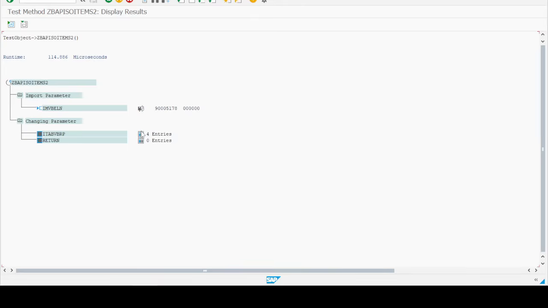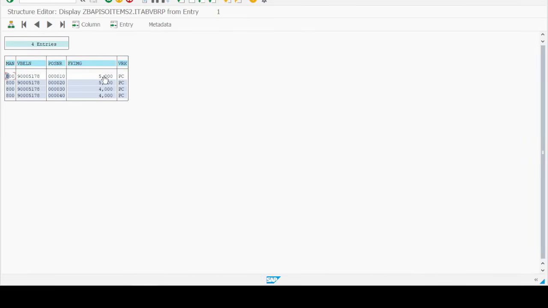You just have to note that 4 entries are showing in the changing parameter tab. It means our output table has 4 entries for this invoice number. Let's click on the table. Here it is, showing the quantity and all the information we added into the table fields. All 4 records of the invoice are showing. It means our BAPI and our RFC enabled function module are working correctly, and can be used from any non-SAP system.